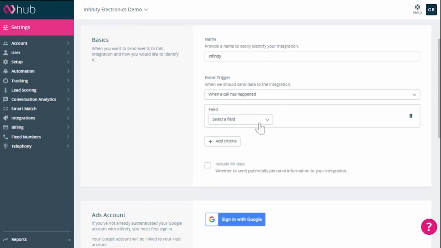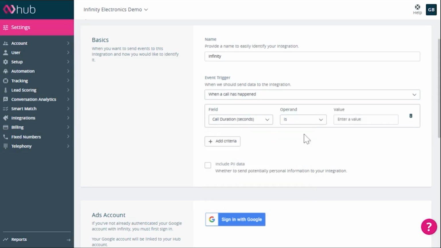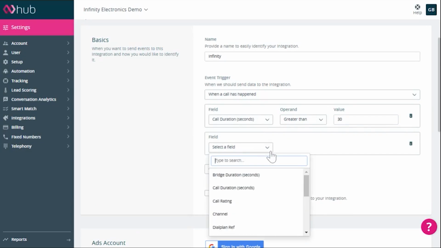Use the button marked Add Criteria to add additional criteria for your event trigger. You can choose from a wide variety of fields such as call duration, channel, tracking pool, and goal. Operands include is not, is empty, or is not empty, which allow you to trigger events based on the presence of specific values or simply that a value has been captured for that field. You can check the integration is working within the Hub.